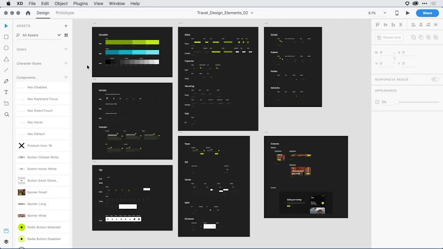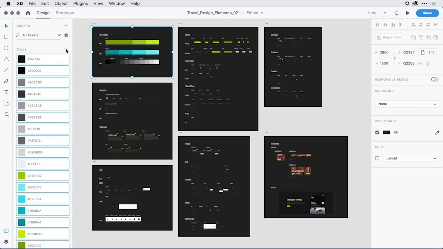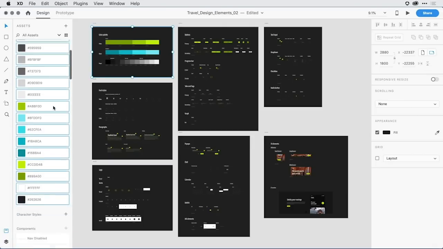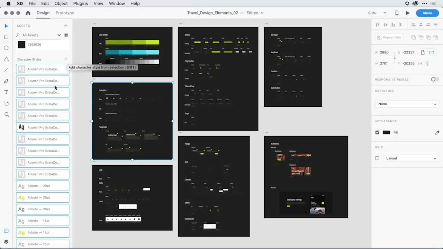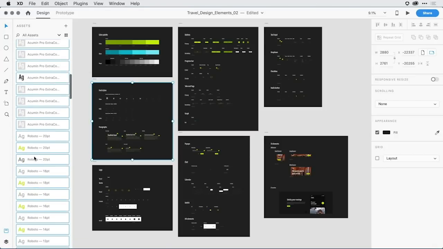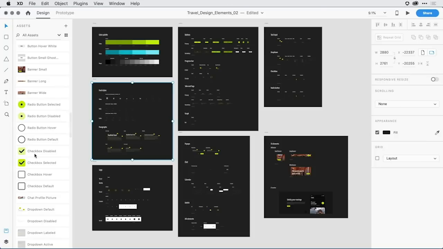So my first artboard here has all of the colors I tend to like to use with this client. I'll select it, and then in the Assets panel, I'll click on the Colors plus sign, which brings over those colors. Next, I want to grab some character styles. I'll do that by selecting the artboard that has all of the styles that I'm using and hitting the plus sign in the character style section. So I now have colors, character styles, and all of the components.